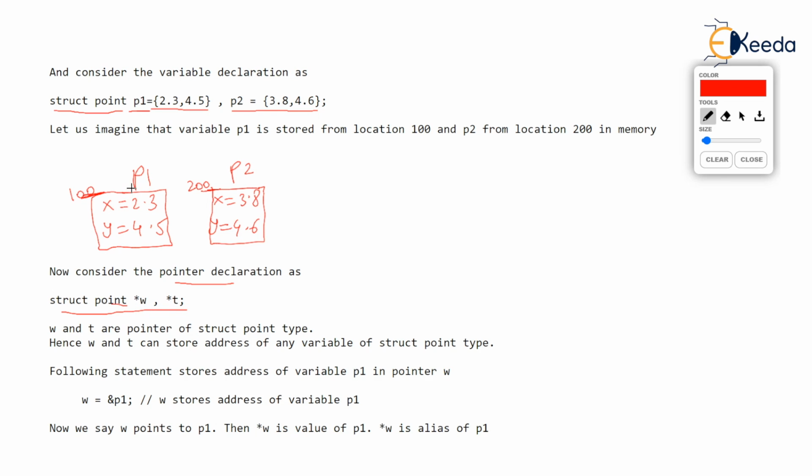And in the program, we have two variables of point type. P1 is a point, P2 is a point. So W or T can store address of any of these two point variables. So continue reading. W and T are pointers of struct point type. Hence, W and T can store address of any variable of struct point type. So it was so easy to declare pointer to a structure, isn't it? Just as you declare pointer to integer, you just write the data type and then the name of the variable using asterisk.